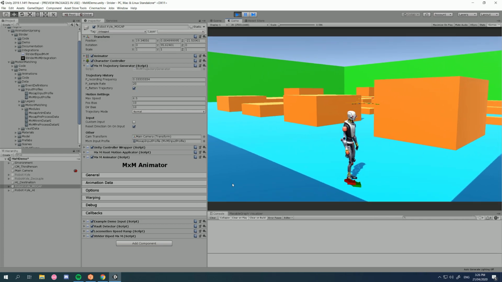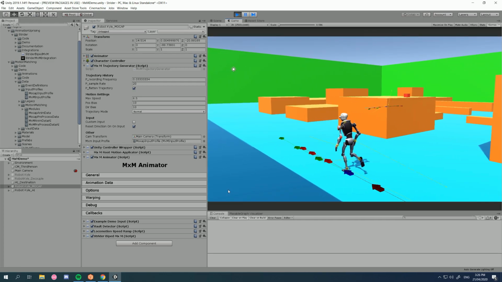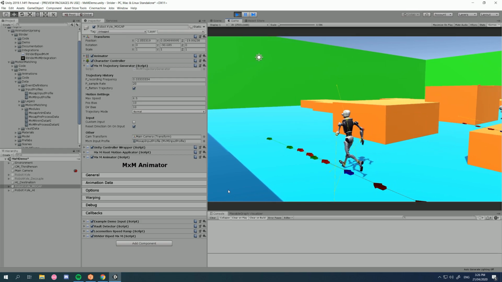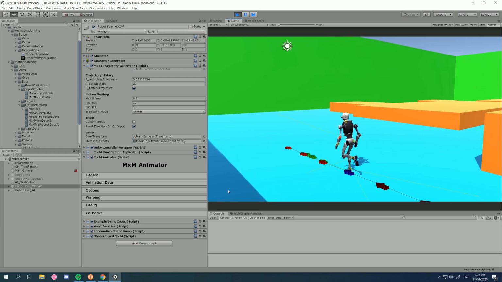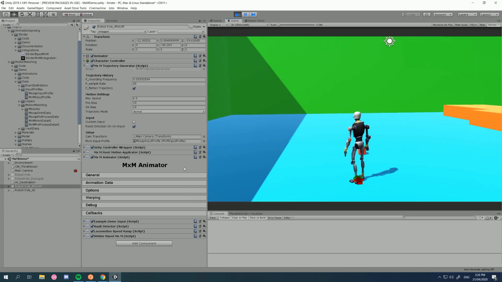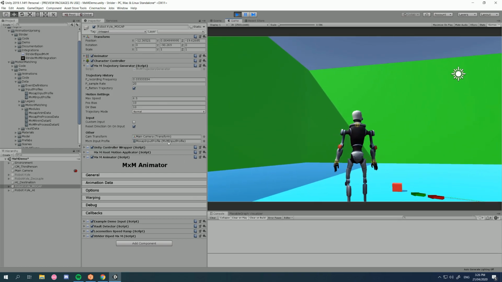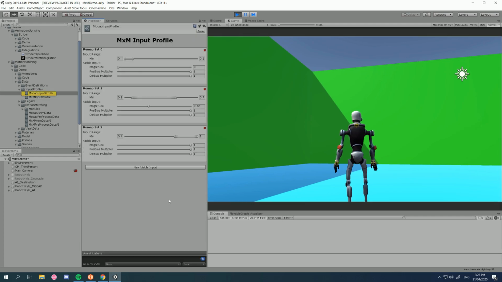So that is just the first step. We need to now shape that trajectory down based on our input, and how do we do that? With input profiles. If you haven't seen the tutorials on input profiles, I suggest you do. It's very important. So we can see in our trajectory generator, we have our input profile here. Let's double click on it.